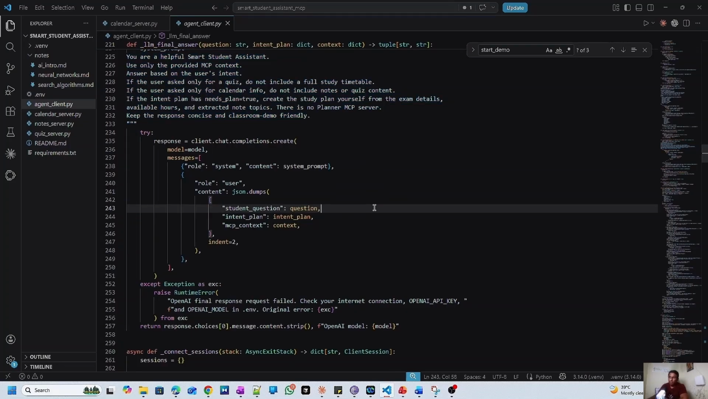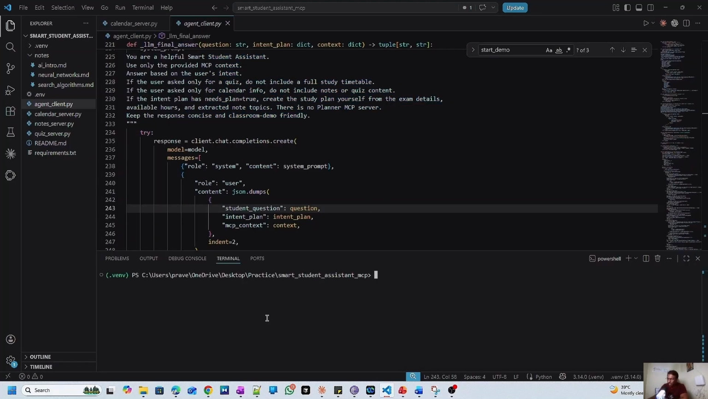Now, set up and configure. Open the terminal. I already installed and configured. I will show you how to set up and configure. First, we need to create the virtual environment using this command. If you run this command, it will create the virtual environment. After running this command, you have to activate it using this command.